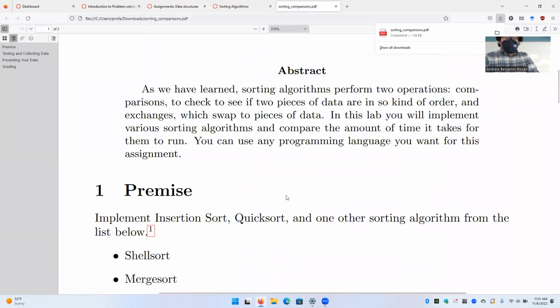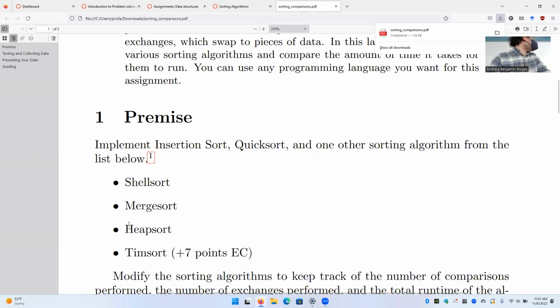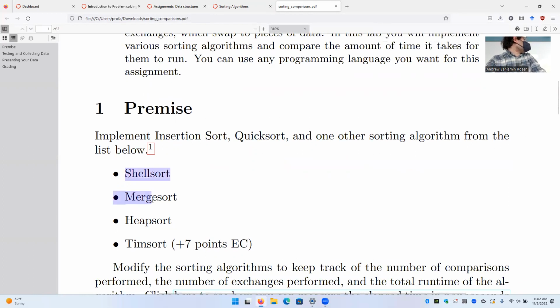So you are to implement insertion sort, quick sort, and one other sorting algorithm. So this is the first step. Implement quick sort, insertion sort, and one other sorting algorithm of your choice: either shell sort, merge sort, heap sort, or TIM sort. These are all sorting algorithms that are covered in the textbook.